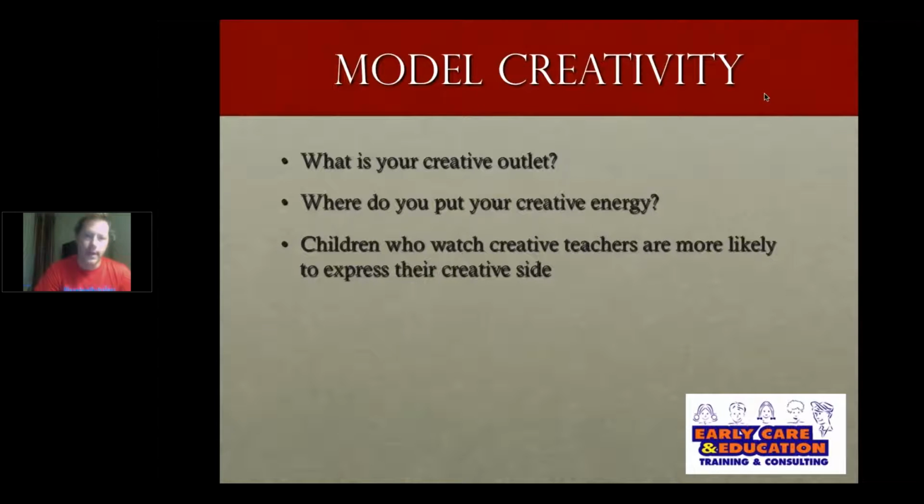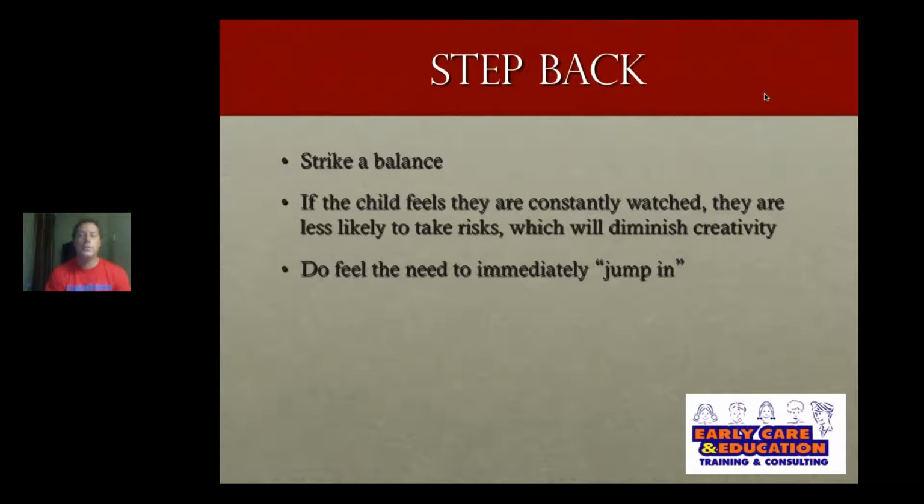Remember, what you value, they will value. And so the creative side has to be imperative. Where do you put your creative energy? If you don't have some place that you're putting your creative energy, you need to find some place. All right. Again, whether it's singing or dancing, karaoke, whatever that may be, writing, and share that with the children. So like I have right here, creative children or children who watch creative teachers are more likely to express their creative side.